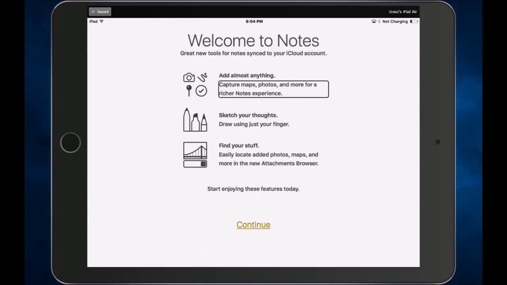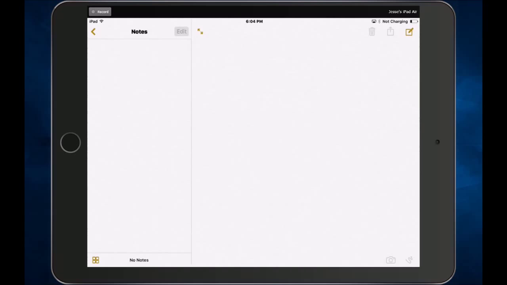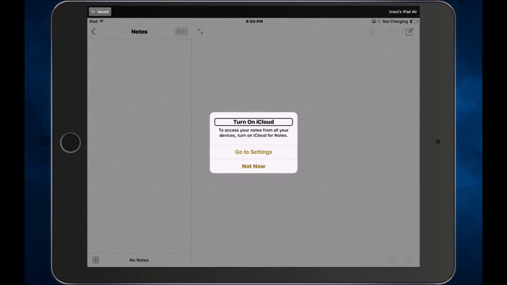So what's cool about this: Notes. Capture maps, photos. Great new tools for Notes sync to your iCloud account. Capture maps. Sketch your thoughts. Draw on your iPad using just your finger. I haven't opened this yet. Find your stuff. Easily locate added photos, maps, and start enjoying these features today. Continue button. Okay. Alert. Turn on iCloud. Not now, but go to Settings button.